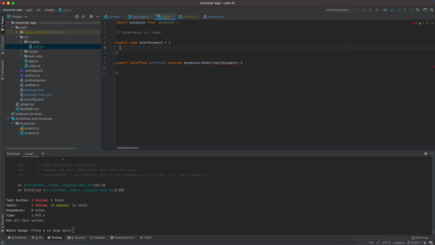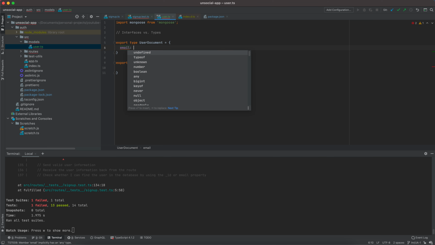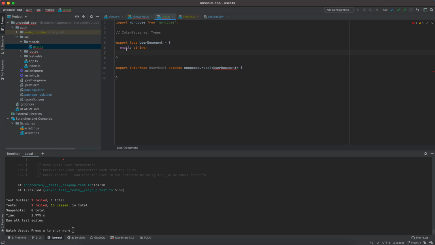I think it can also be the case that it's going to fail at some point for us here. I never came across a situation where using this approach led to a problem in TypeScript, so I will continue using it here. And the user is going to have a certain shape, so it's going to have a string as the email, and it's going to have a password, and this will also be a string, and these two are mandatory. Every user must have an email and a password.